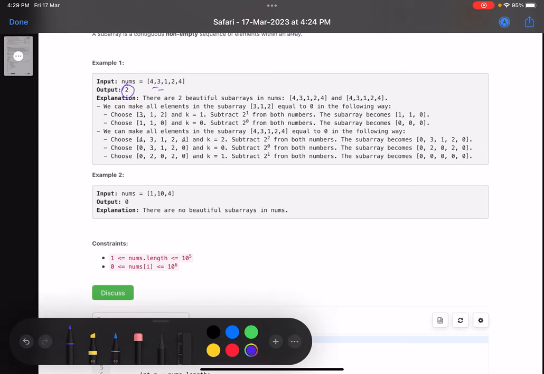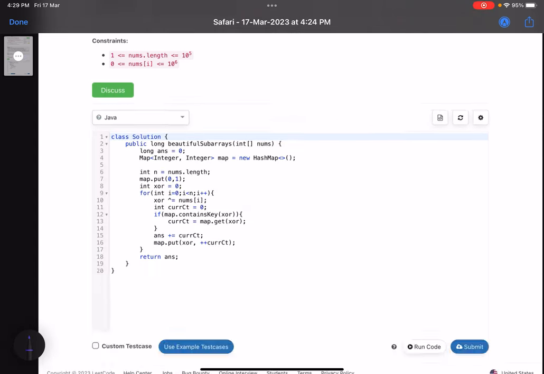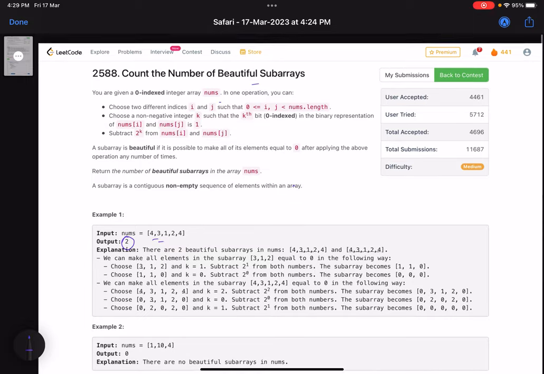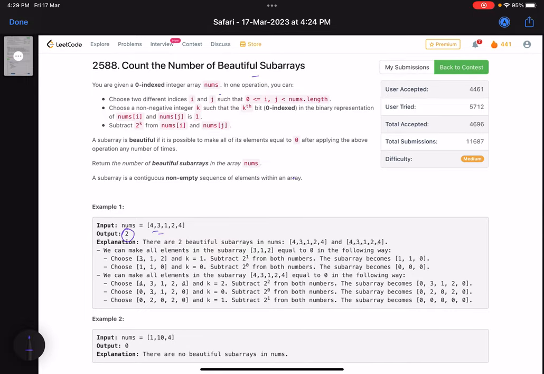So now again, how to approach this problem? What's the observation here? The first thing is, just see what it is saying: choose a non-negative integer k such that the kth bit in the binary representation of both numbers is 1, and you unset it.